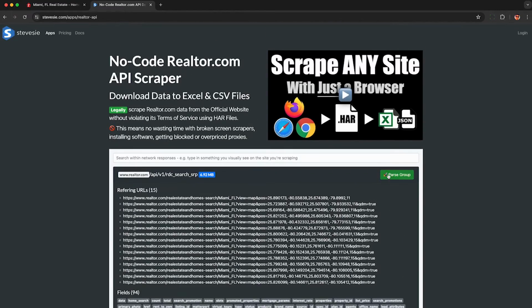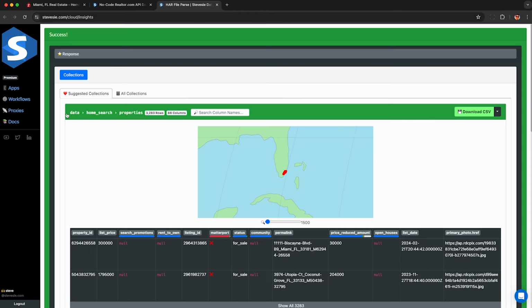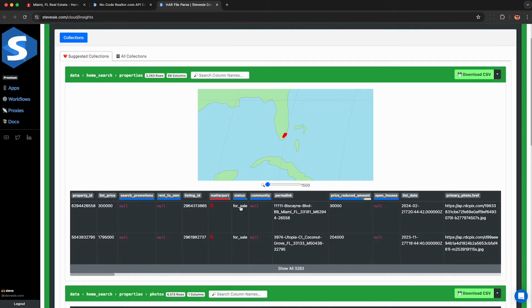Or if you'd rather not waste time, click this parse group here, and our service will convert the JSON into downloadable CSV files combined together. So I could download all 3,000 listings I browsed through that map here with just one click. This is freemium, by the way. You can download 10 rows of data for free per day.